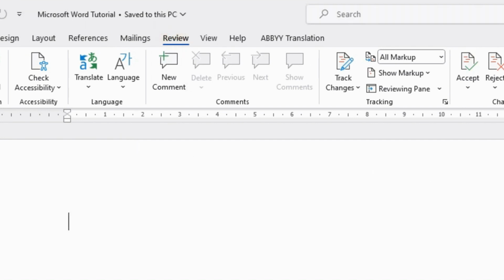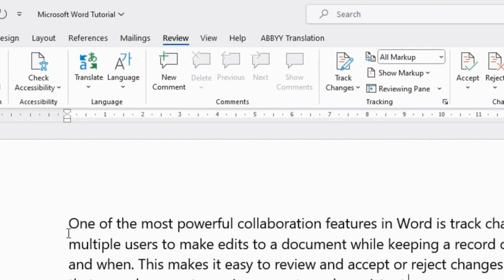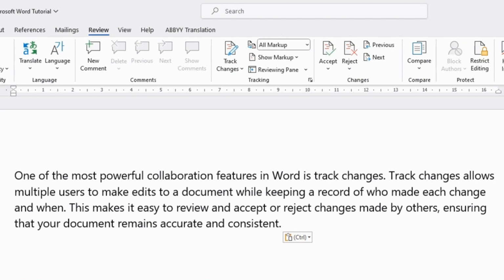Let me insert some text at first. I will select this one. So I have inserted some text, and to turn on Track Changes, click on the Review tab on the ribbon, then click the Track Changes button in the Tracking group. Once Track Changes is enabled, any edits you make to the document will be tracked and displayed in different colors.